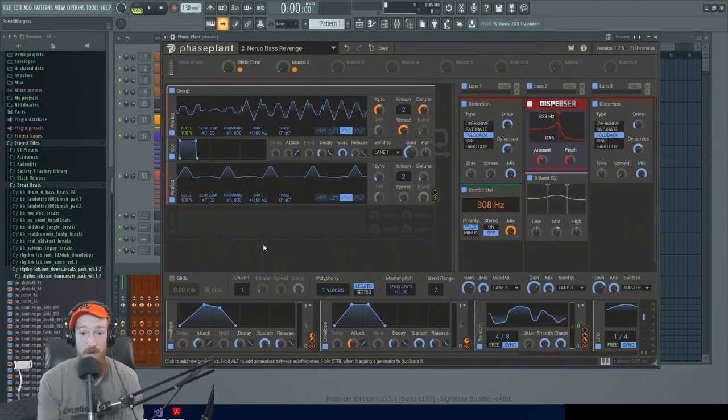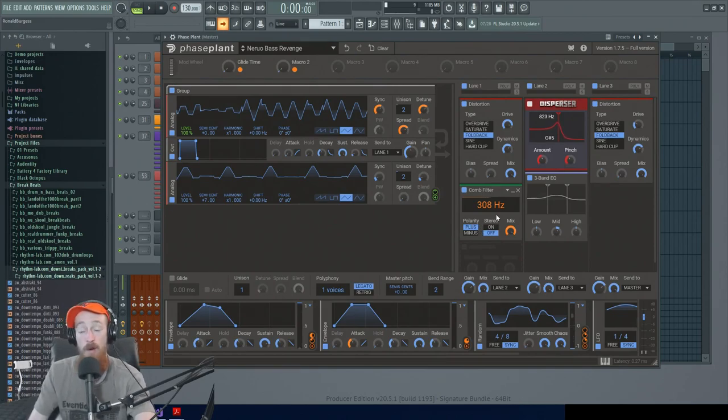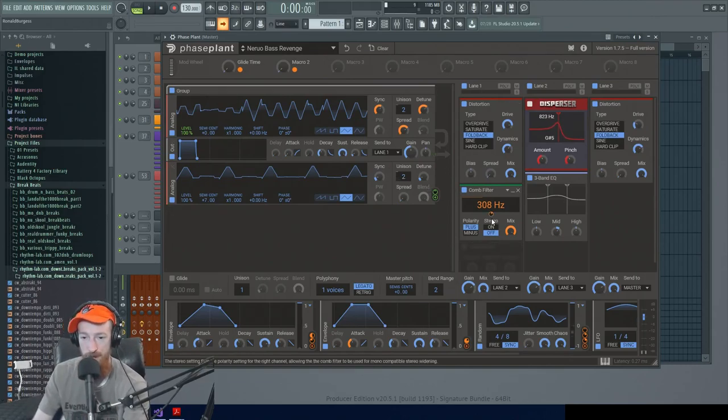Composing gloves here, and today we're going to be checking out the comb filter module inside Phase Plant. It is just a snap-in, it is a pretty dang crazy module. Here's an example that uses a comb filter.